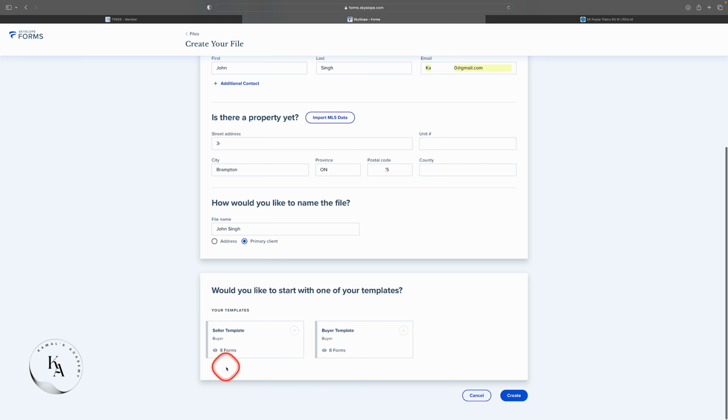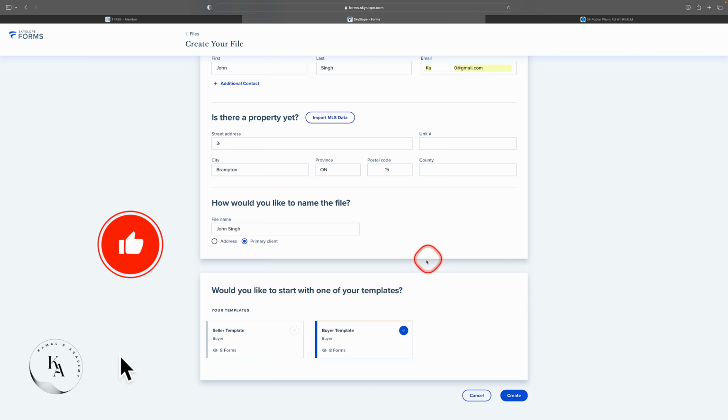And at the bottom here we will choose a template. These are basically folders with the forms we will need for a client. Since this is a buyer, I will select buyer. In my previous SKYSLOPE tutorial, I showed how you can make templates. I will leave a link to that tutorial down in the description, and also I'll put a card up here, and you can watch that if you haven't seen it and want to know how to create templates. I will click on create.